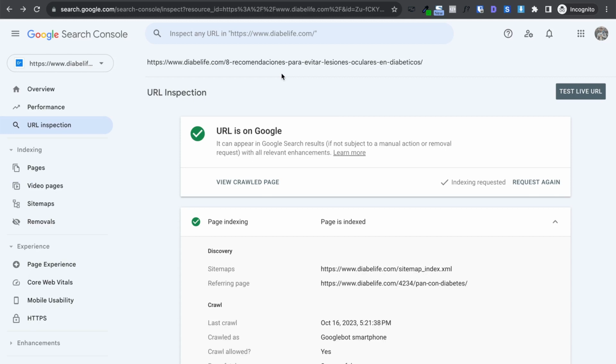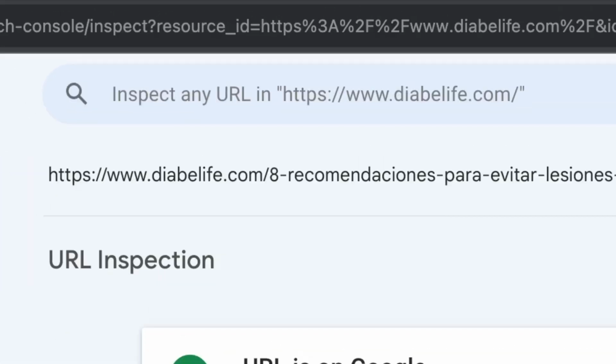So let's say you redesign your homepage, you added new content. Once you have done that, come to the Search Console, paste the URL here, and request for Search Console to index your URL.